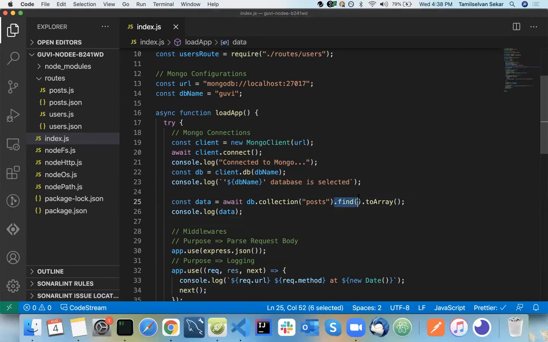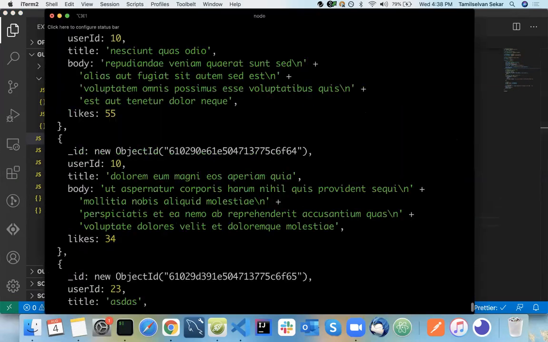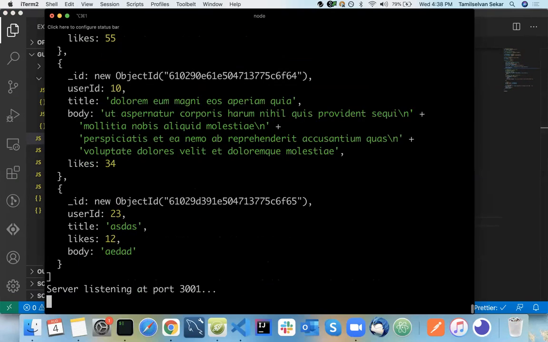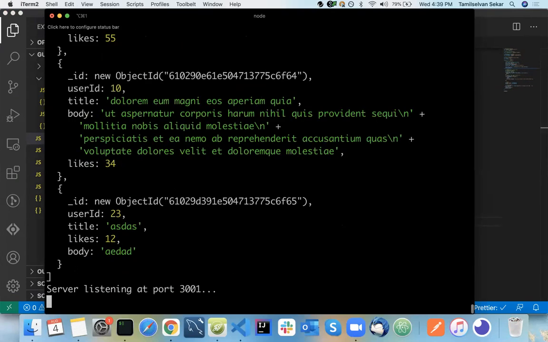Whenever you use dot find, you need to use dot toArray, because it comes as a multiple response. You need to convert it into an array, and only then will you get it as array data. See, each and every post has ID, user ID, title and body. Every piece of data is coming here as an array.